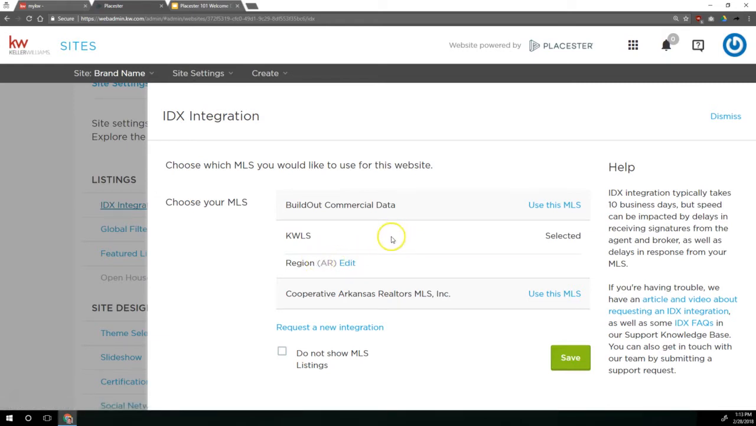So if you have your local MLS available to select on this page, you definitely want to click Use this MLS next to your actual local MLS. If your MLS is not shown on this page, that means that a request needs to be sent to Placester to get that IDX connection set up.